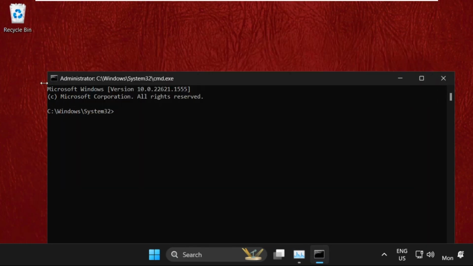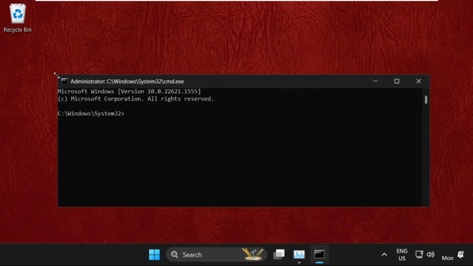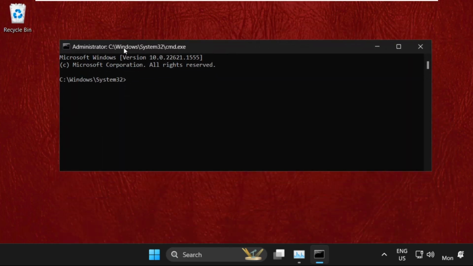And once we are here, we need to execute some commands. So type all these commands here and hit enter to execute them. In the first command, type in sfc /scanfile=C:\windows\system32\ieframe.dll and hit enter.